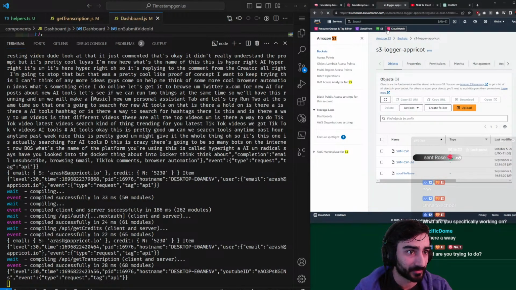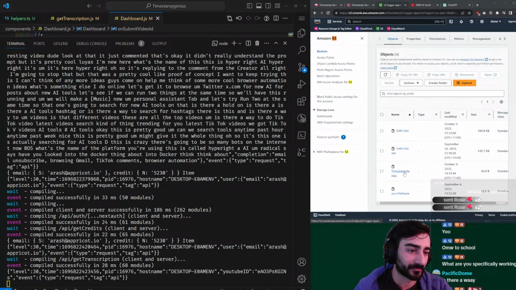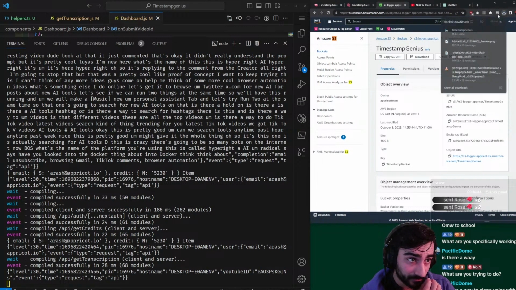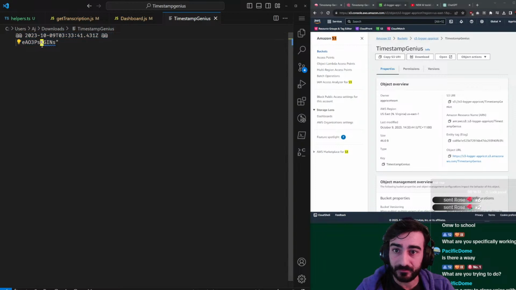Let's check the S3 bucket again. And yeah, excellent, it works. So we got the logs for Timestamp Genius now. And I can download that and have a look at it. Let's see. Excellent. And we're just logging the ID of the YouTube video.